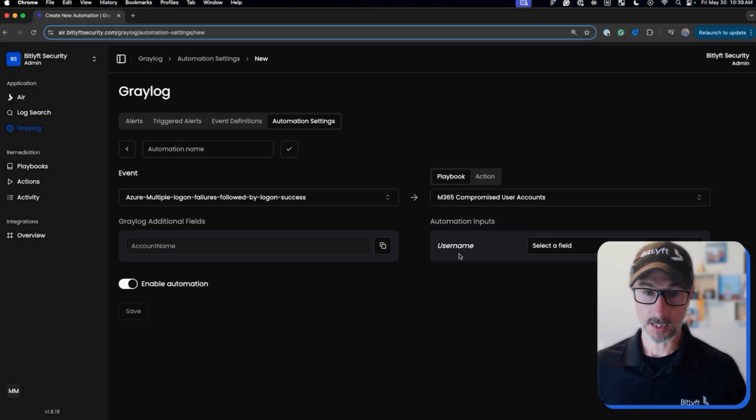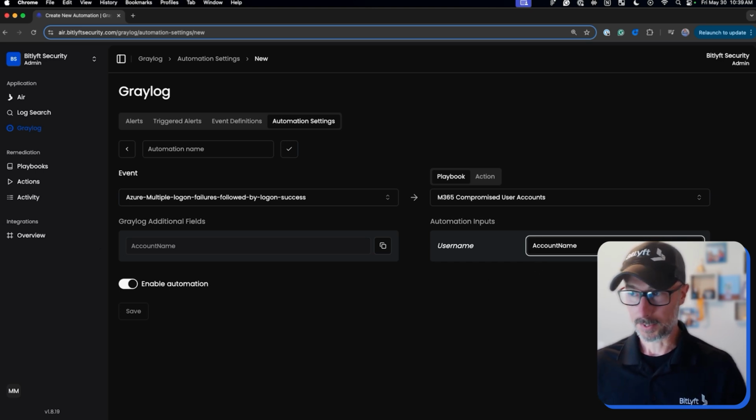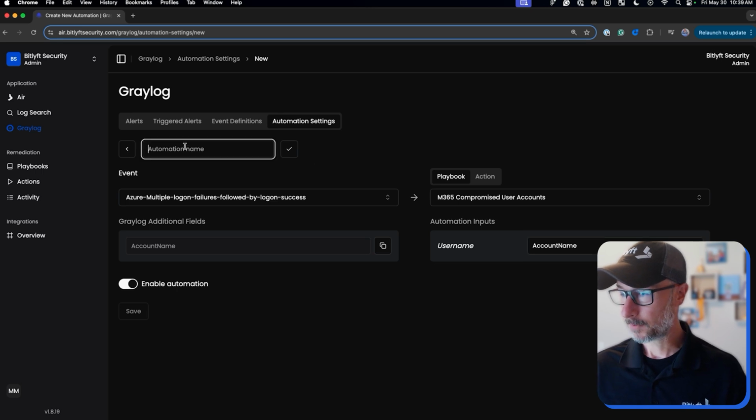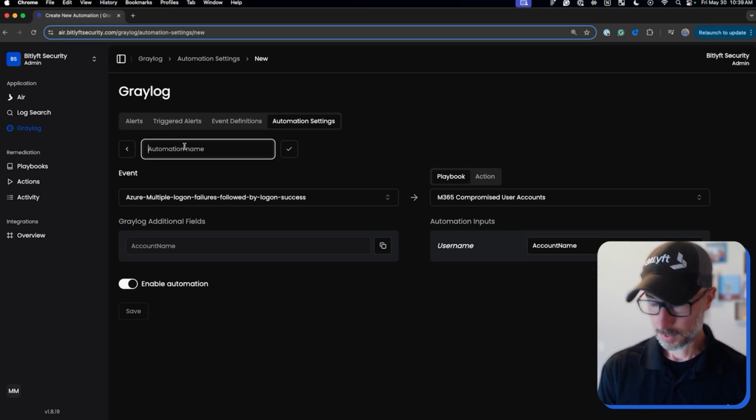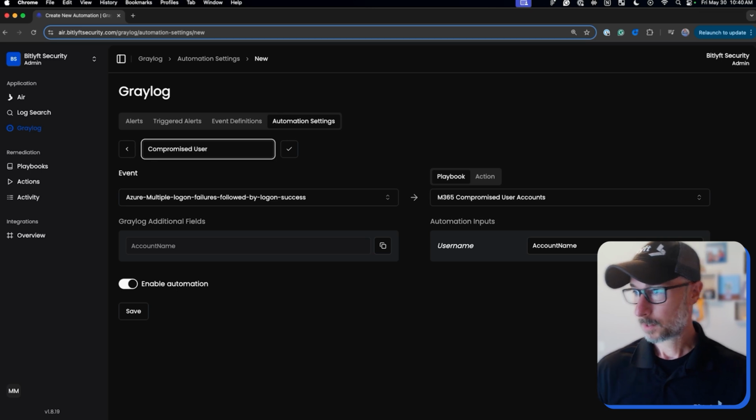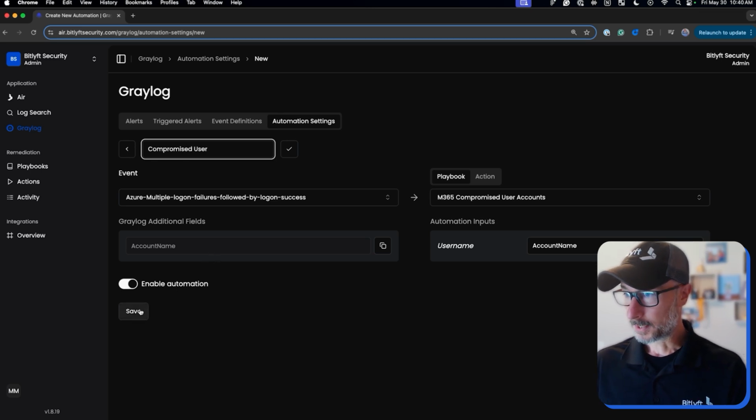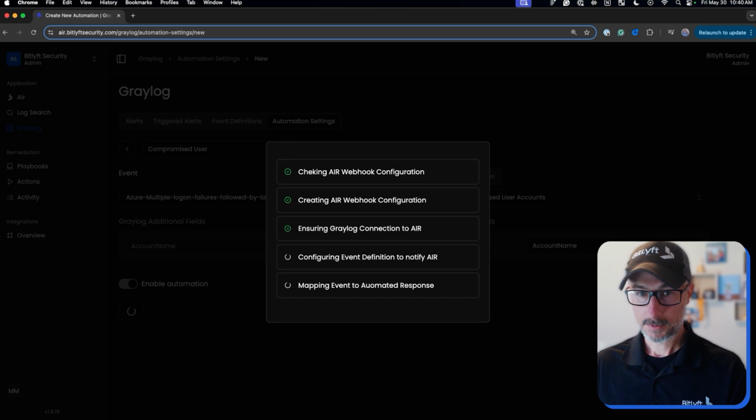And here's the magic of it. BitLyft AIR shows you exactly what input is needed, like the username, and you simply select the matching additional field. Here it's going to be the account name. And you only need to map it once, even if the playbook runs multiple actions that use it. And so let's go ahead and give our automation a name. And then we'll click the save button and we're done.